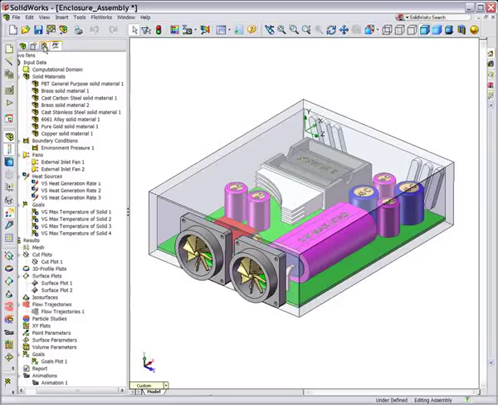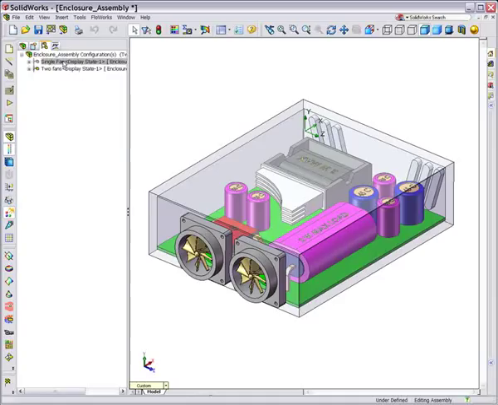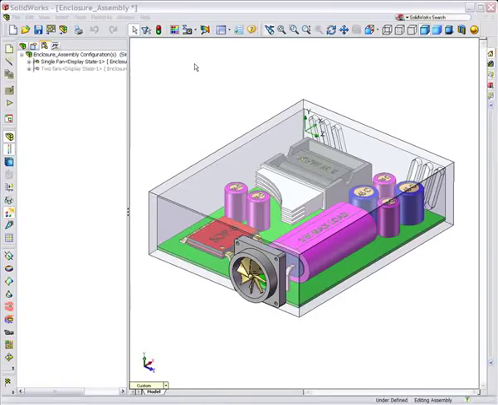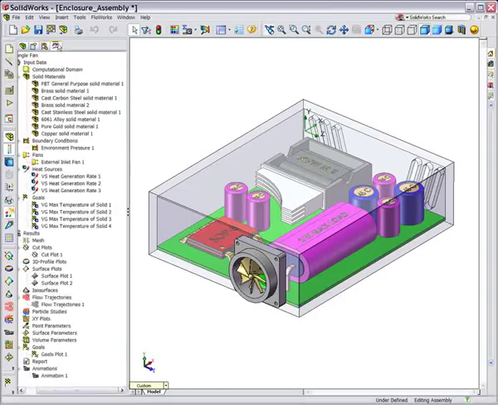In this demonstration, you'll see how Flow Simulation will help in deciding the number of fans required for cooling the electronic enclosure. First, let's take a look at the configuration with just one fan. We'll use SOLIDWORKS Flow Simulation to determine the maximum temperature of the 4 components of interest. We'll define these as design goals.